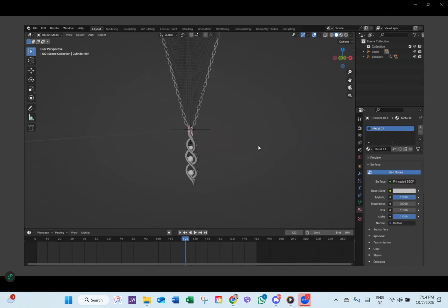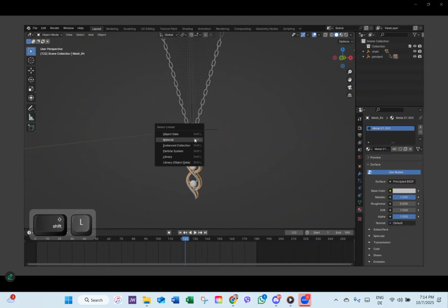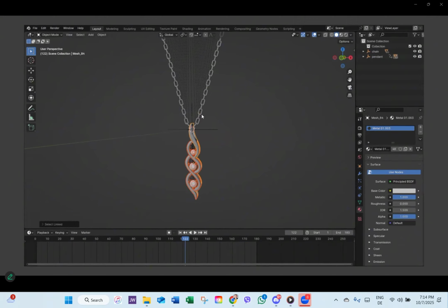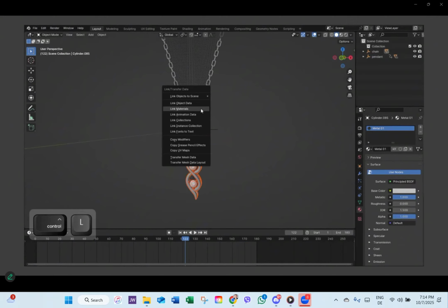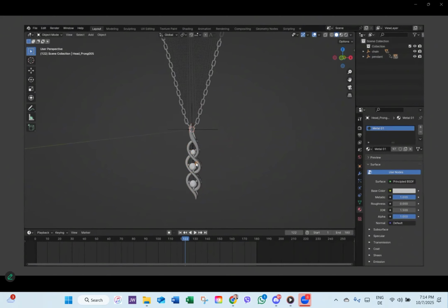Before we export, let's fix the materials. If you want the pendant and the chain to share the same metal, select the pendant material and press Shift and L to select all link materials. Then hold Shift, select the chain, and press Ctrl and L to link the materials together. Now both the pendant and the chain use the same material. Finally, rename your gem to Gem01 to keep everything tidy.